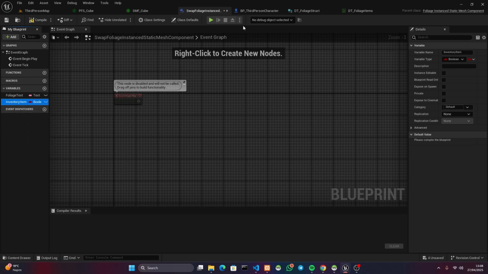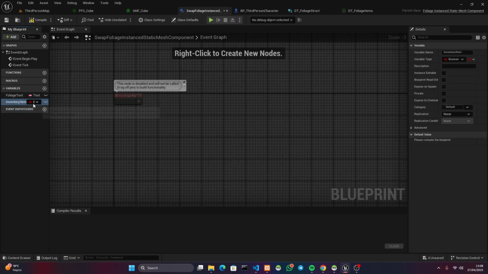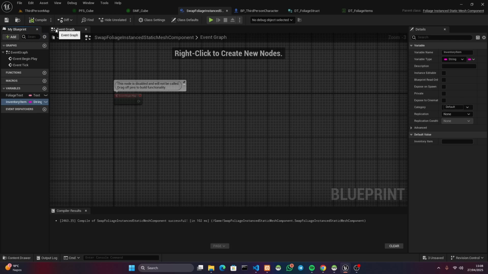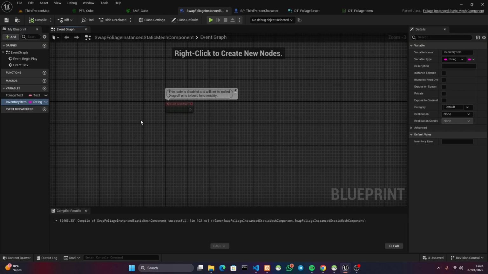Now this one, again, is the same as what you had here, like a struct of something. I don't know what your inventory is. In my case, for testing, it's going to be a string, but again, it's never a string. It's a struct inventory item something. So I have the two variables, the same ones that I have here. I don't care about the static mesh in here, but I will show you how.